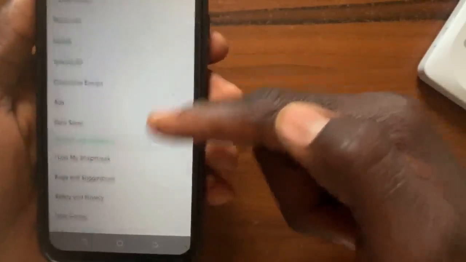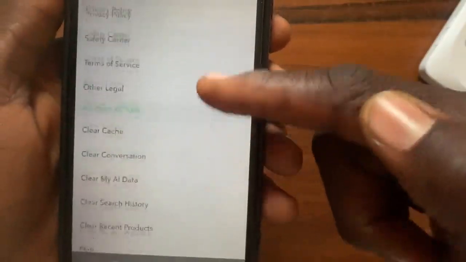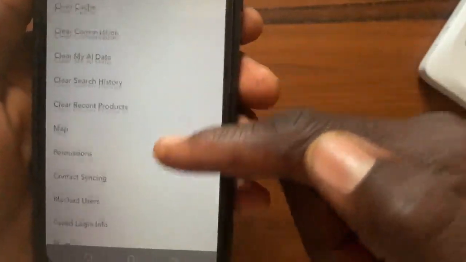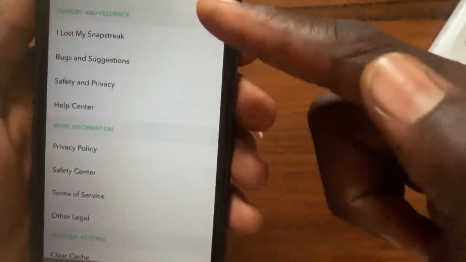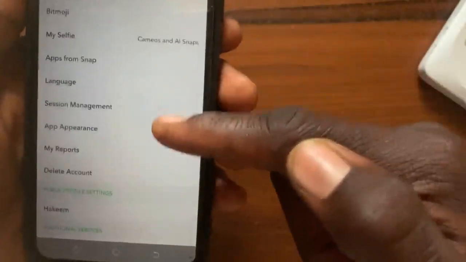Scroll down. Let's go and search for a font. So in all these options, there is no option which says font or change font. So let's go to app appearance and see. So go to this app appearance, this one.